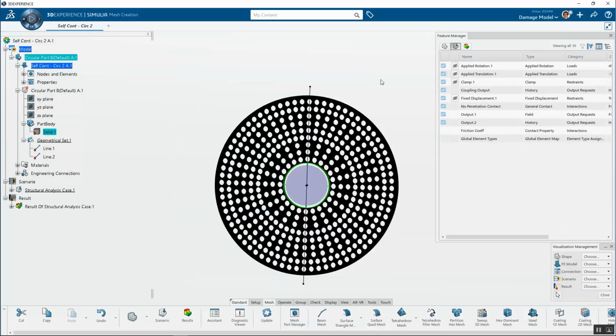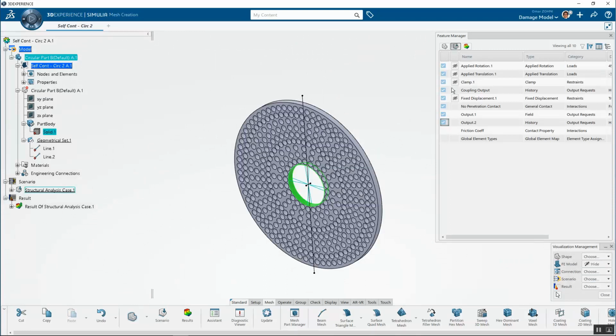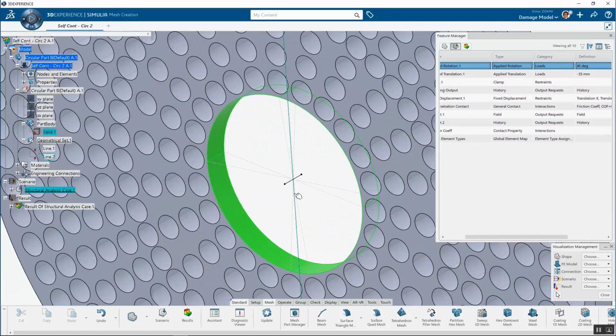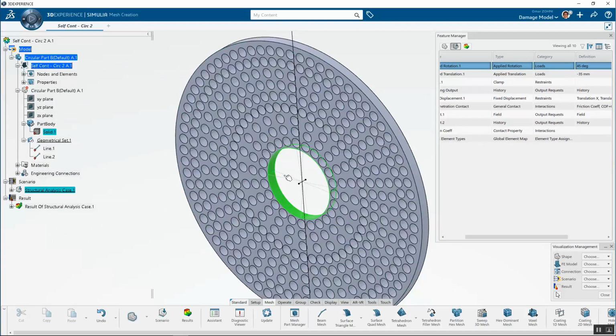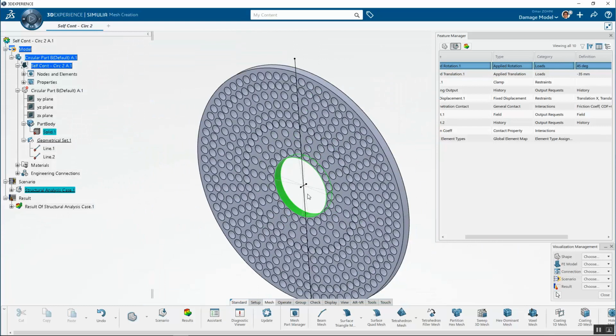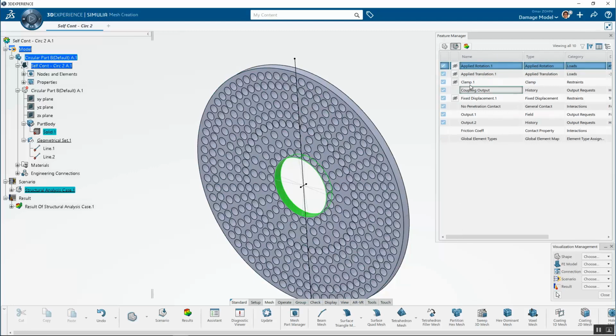And with respect to how things are held, let me just turn off the finite element model again. You can see I'm applying a rotation of 45 degrees, and that rotation is applied about the z-axis, I believe. So it's basically rotating about this axis right here, this short axis. I'm also applying a translation of 35 millimeters, in this direction right here, this longer axis. And then I'm just saying that I'm going to clamp the outside.